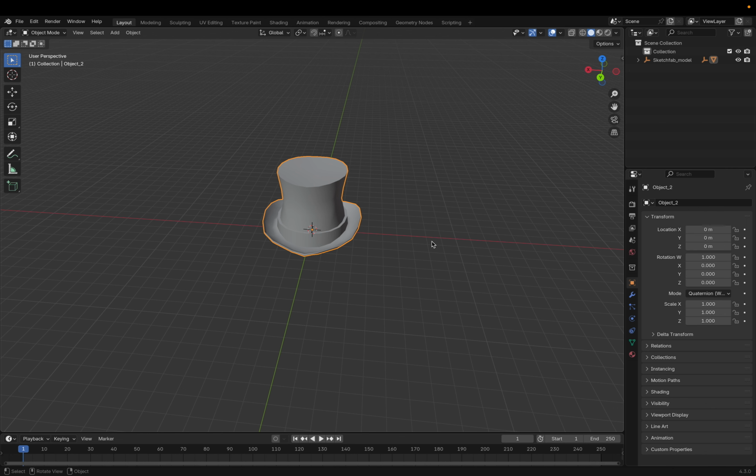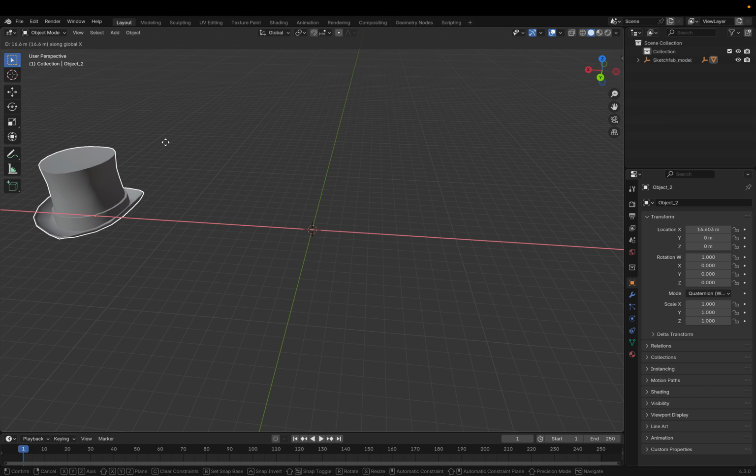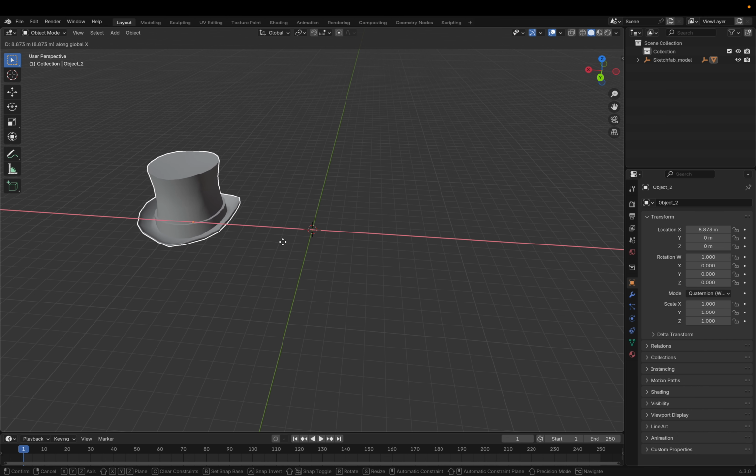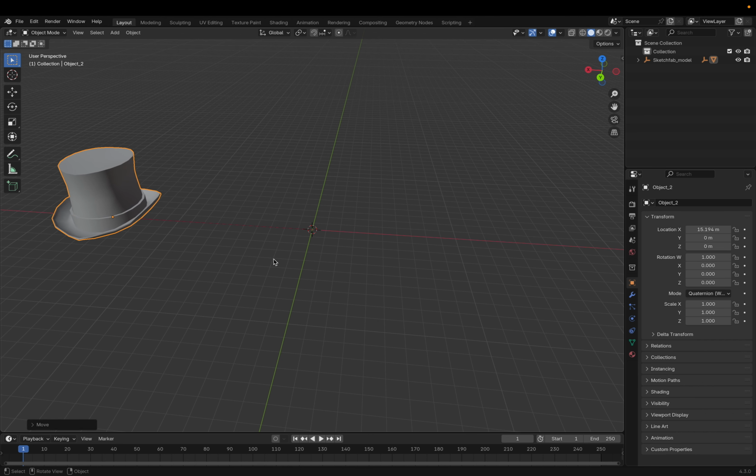What I want to do is I just want to move it around this X axis, so I'm going to hit G, then I'm going to hit X, and now even though my mouse is moving up and down, it's going to lock to the X axis, so I'm going to put it over there.